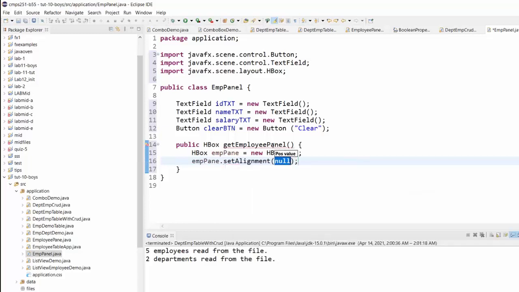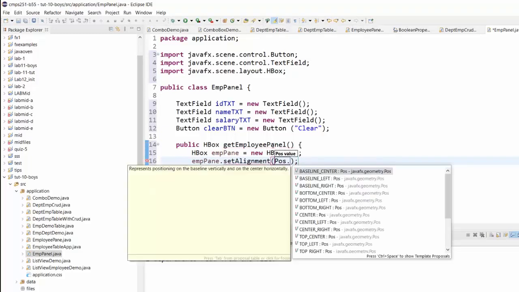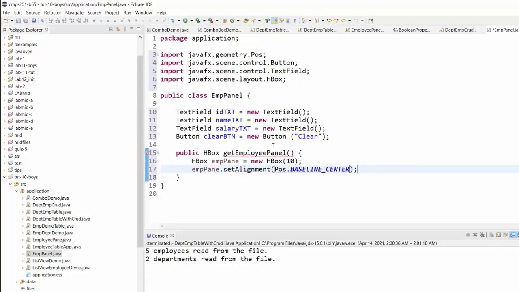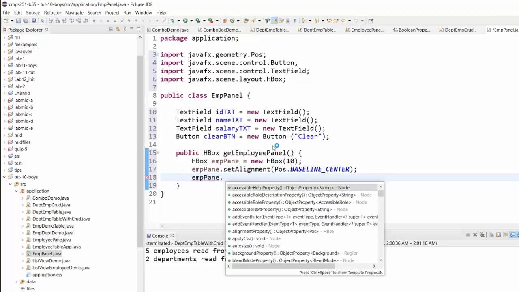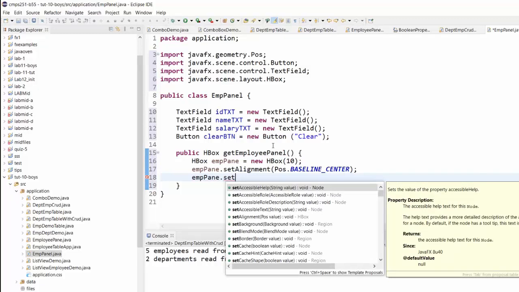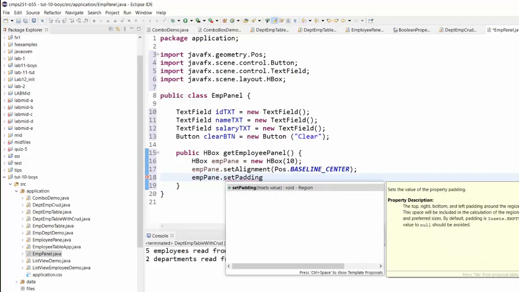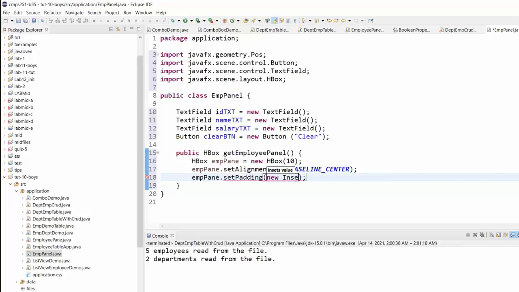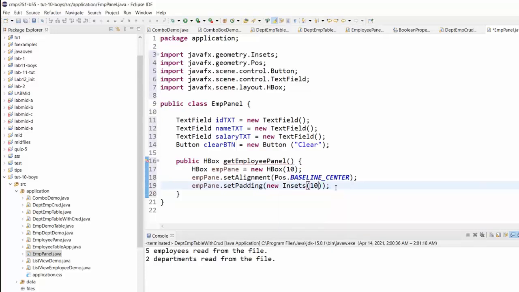We can use something like Pos.BASELINE_CENTER, and let's do the padding: empPane.setPadding, and we can say new Insets. And from all sides, I just need to import the Insets of javafx, not of java.awt.